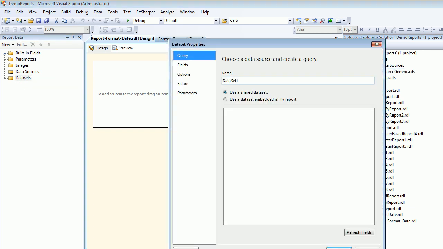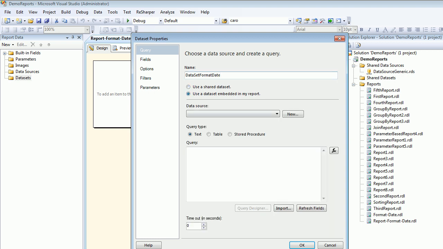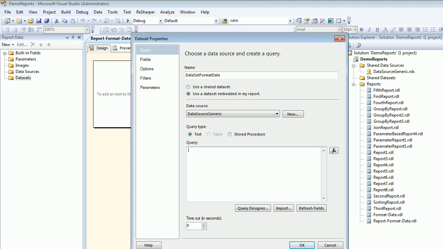So when I add a data set, format date, now this data set is going to use a shared connection which we already have, which you're seeing on the right hand side. We all know, when the data set queries the database, it requires a data source in order to make a connection to the database.